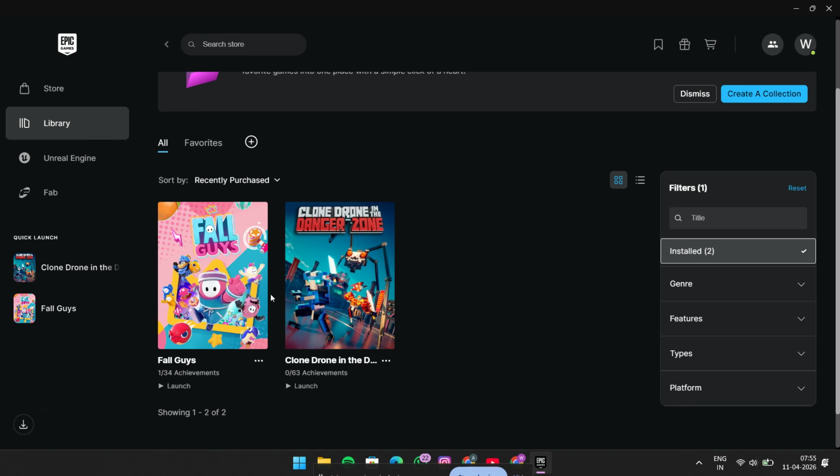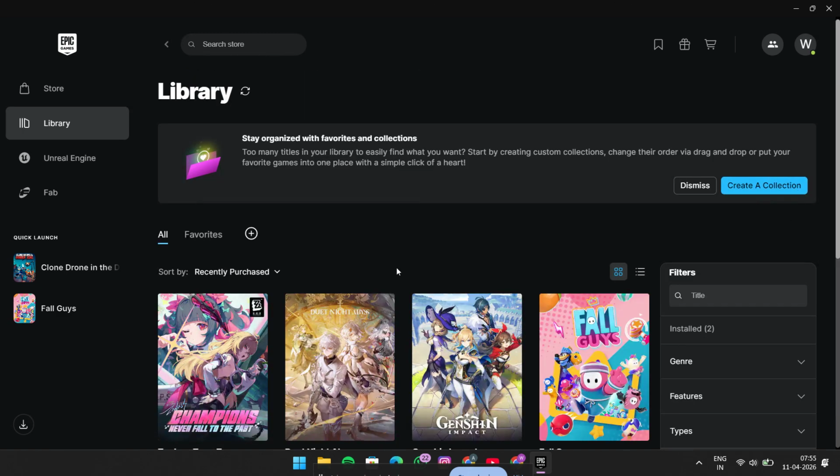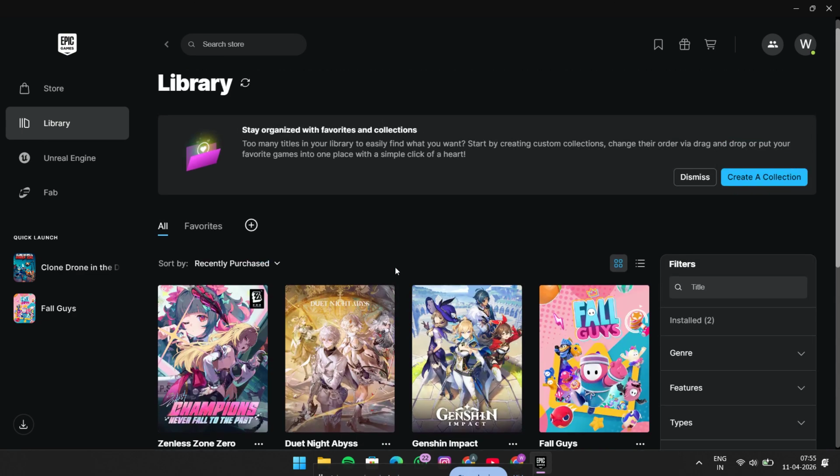That's really all there is to it. If a game says install, it has not been downloaded yet. If it says launch, it's already installed and ready to go. So the quickest way to find your installed games on Epic Games Launcher is to go to Library and look for Launch, or use the installed filter to show only those games. It's fast, simple, and it saves you a lot of time when you just want to get into your game without digging through your whole library.